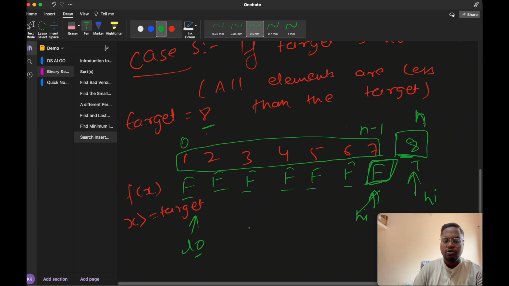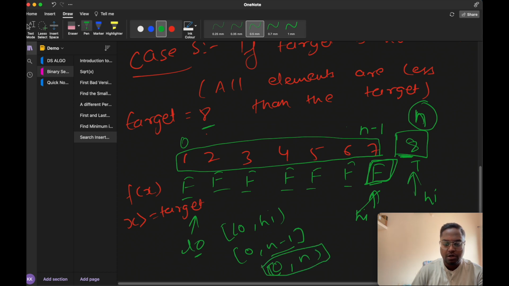So what I told you, always try to include all the possible answers in your search space. So our search space is represented by low to high, 0 to n minus 1, but this is not covering one answer, that could be n. So we'll increase our search space to 0 to n, so that it includes all the possible answers. Let's try to implement it.